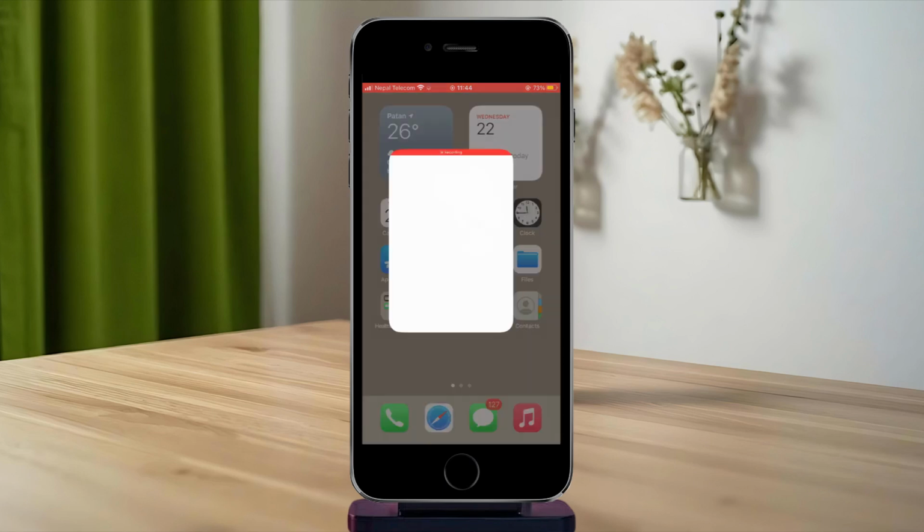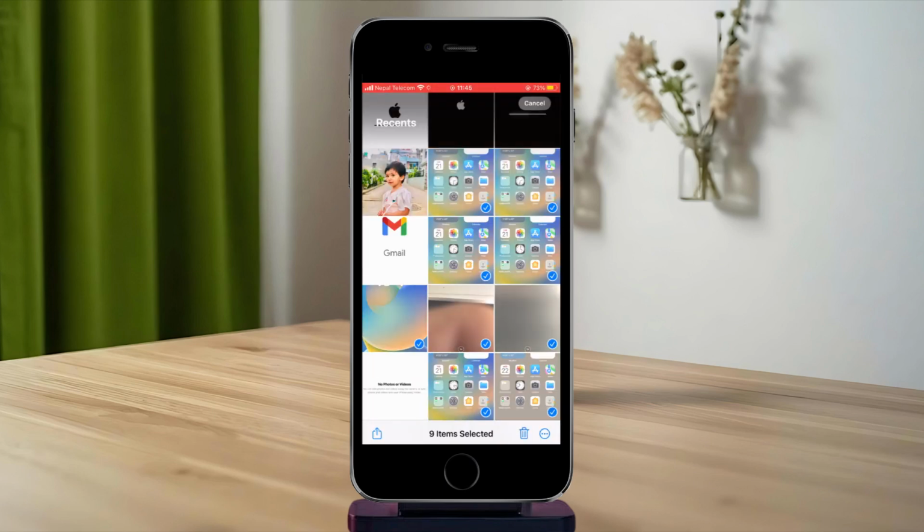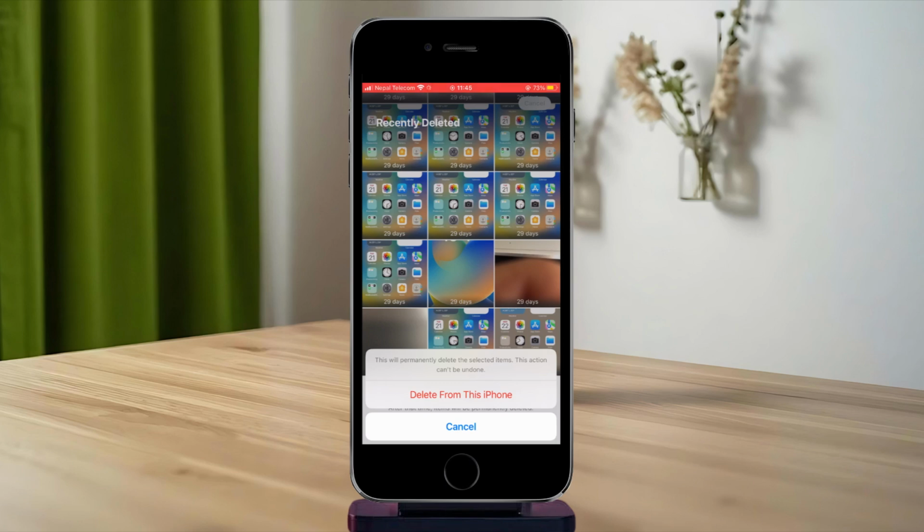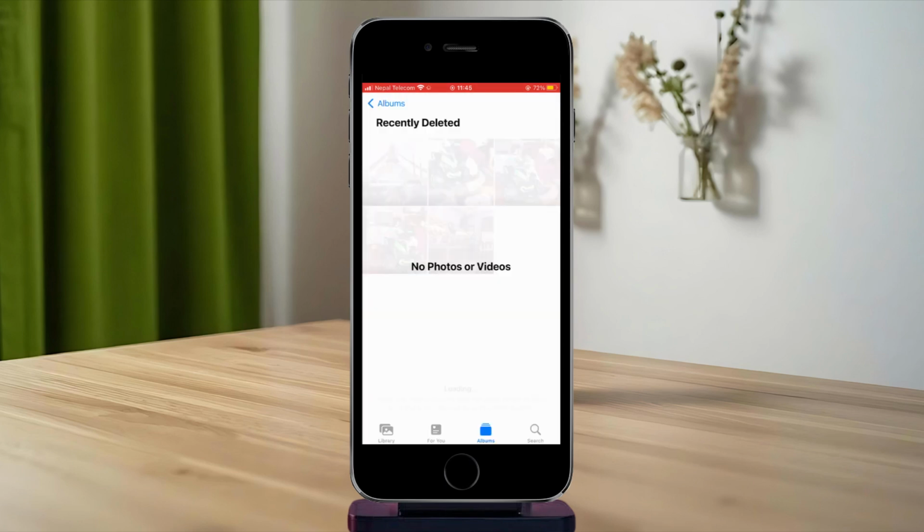Now, open the Photos app. Delete unwanted photos and videos. Then open the recently deleted album and permanently remove them to actually free up storage.